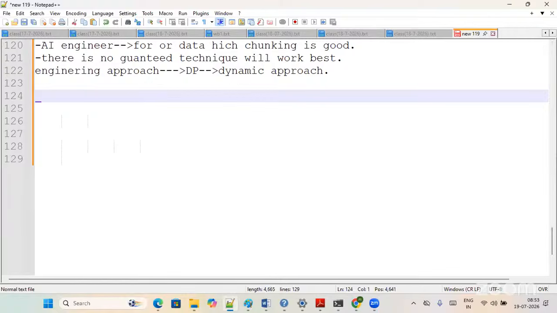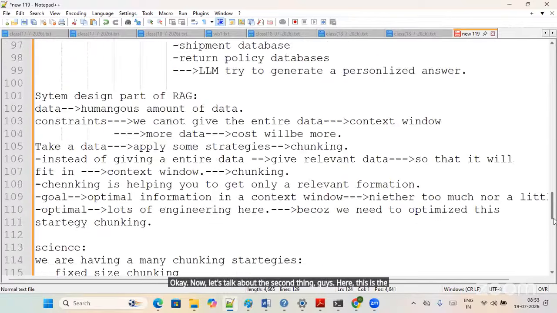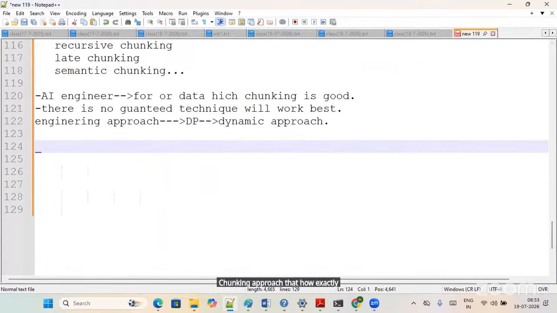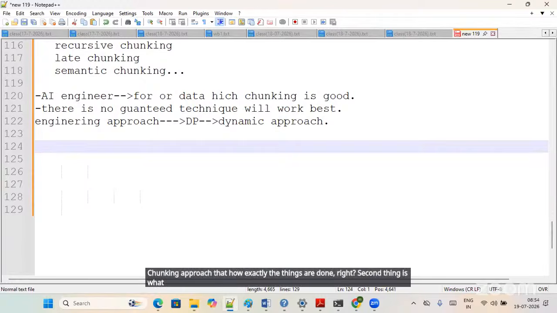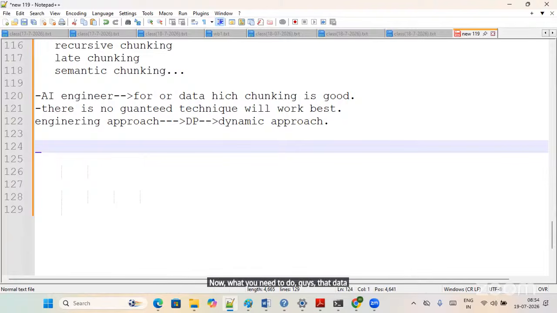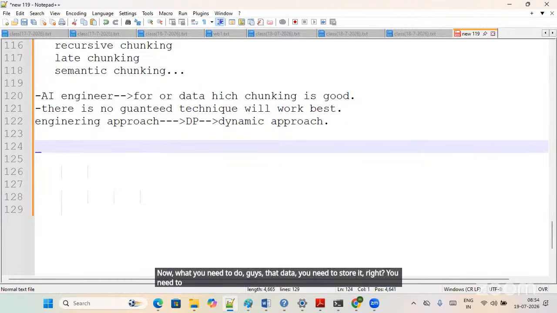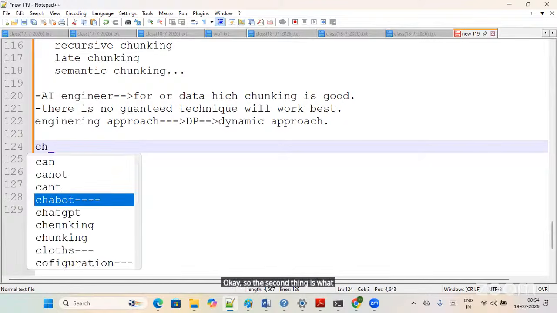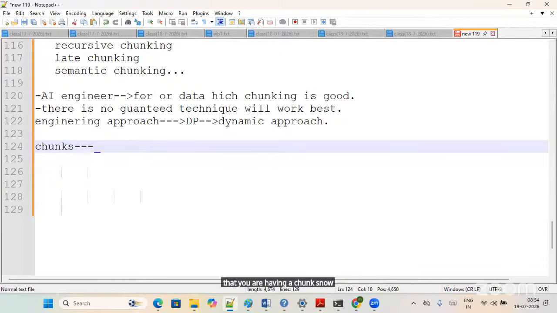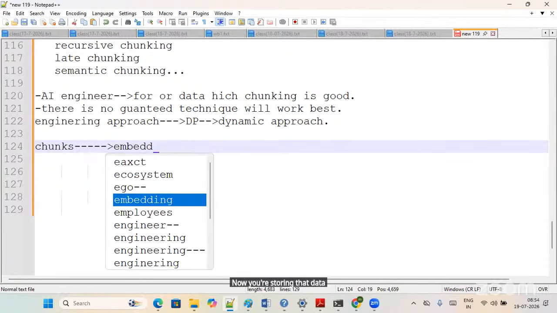Now let's talk about the second thing, guys. Here, this is the chunking approach, how exactly the things are done. The second thing is how exactly a particular thing is getting stored. Because you have created chunks now. Now what you need to do is store that data, converting it into embedding vectors. So you have chunks now, and you are storing that data in the form of embedding vectors.